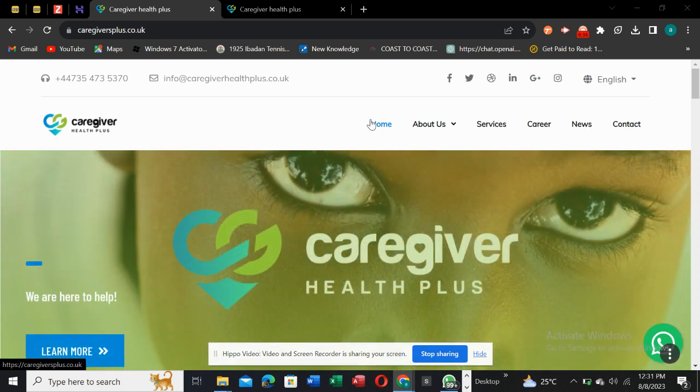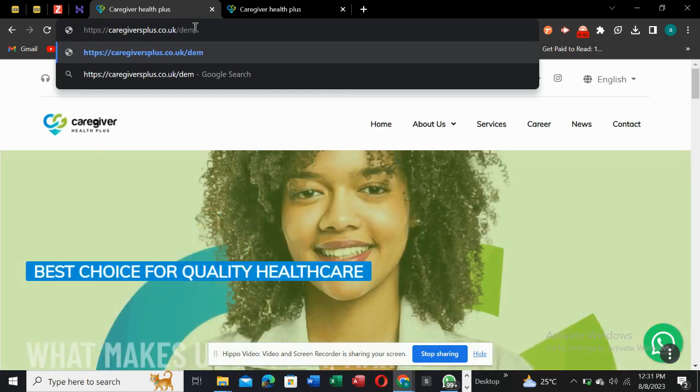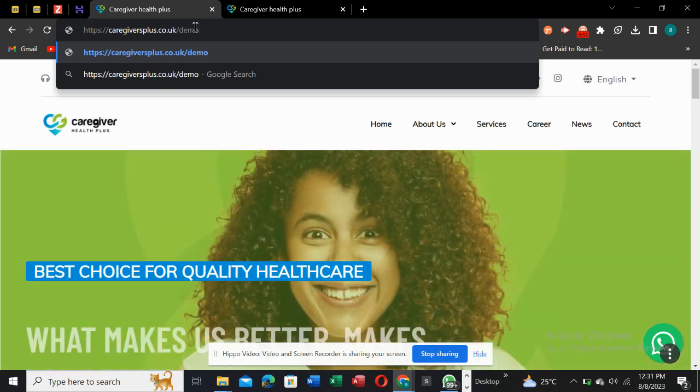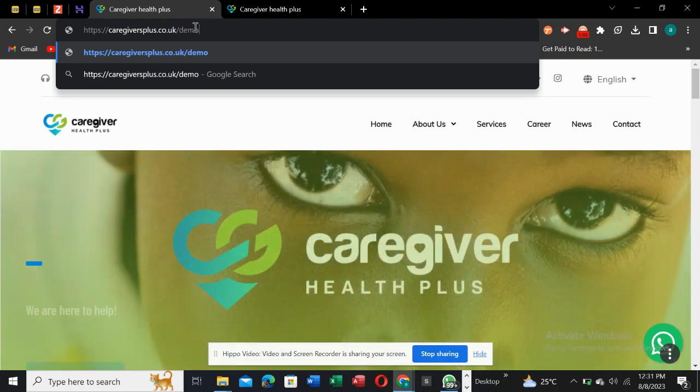So after you've gotten your template, you need to add the slash demo behind your URL. Slash demo like this behind the URL. Without this slash demo, you won't be able to access the fresh website template, because it's still raw material that has not been processed at all. So it's not even available for you to access just like that. So you have to add that slash demo before you can be able to access it at all.